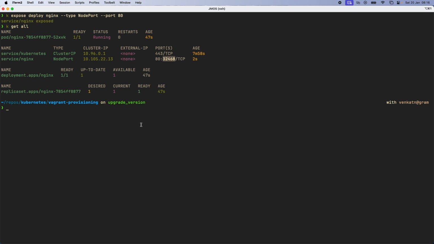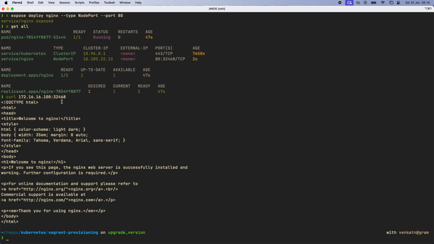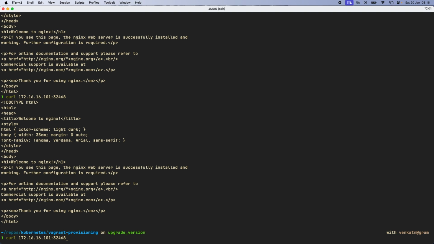So I'm going to copy that, and we're going to use curl to access the NodePort on the master node. The master node is 172.16.16.100, and the NodePort is 32468. And then we have our welcome to nginx page, so it's working fine. Just for completeness' sake, I'm also going to try this via our worker nodes, which should work. The NodePort concept is that you just expose the NodePort, and whichever node you go through, you will get to the deployment and to the pod eventually. So if I change that to 101, which is kworker1, we have the welcome to nginx page, that's fine. And 102, again, it works fine.